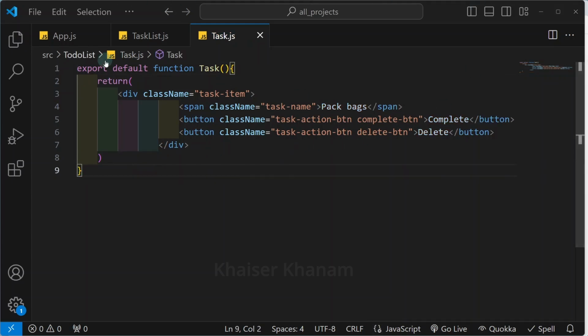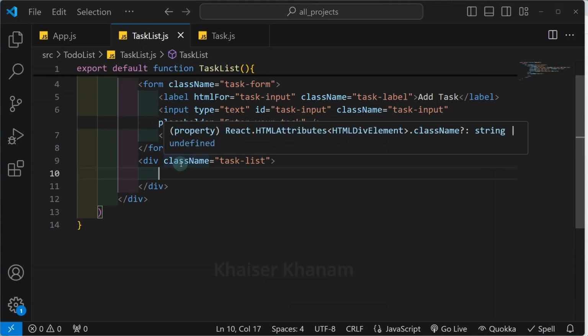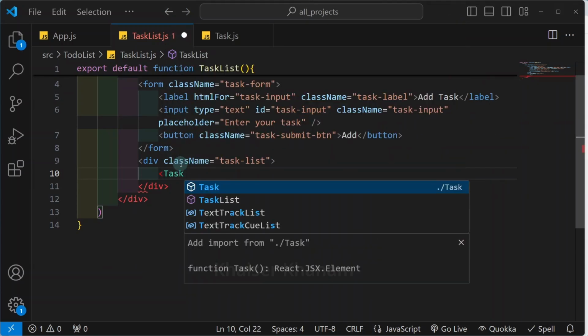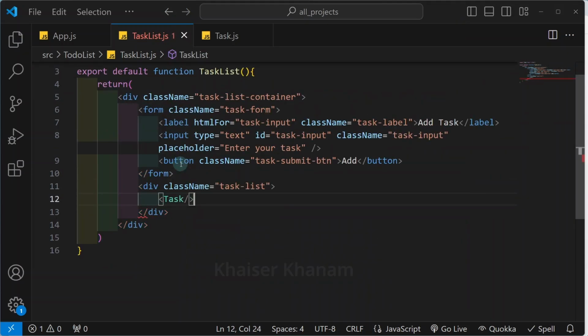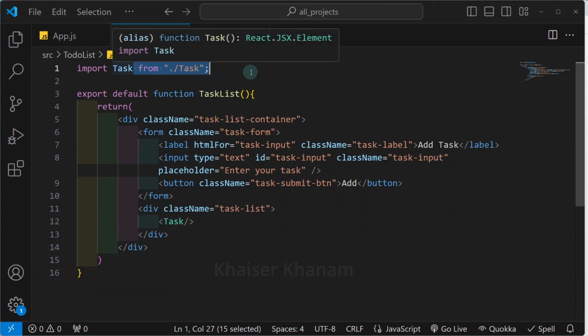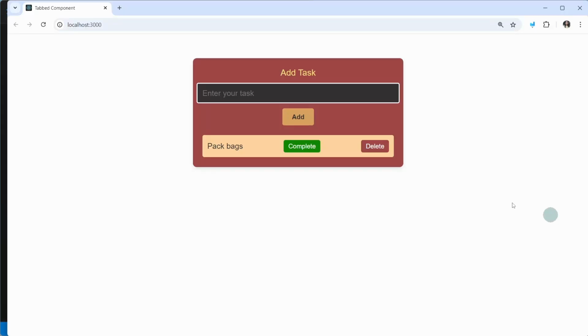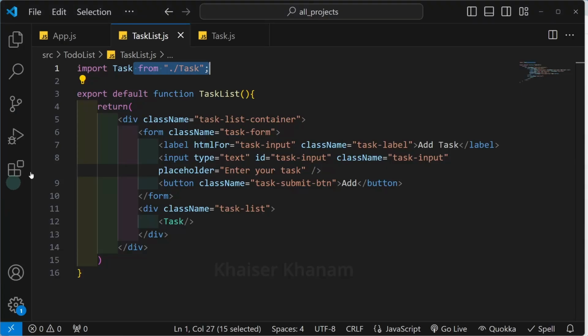Now this task.js I have to import inside tasklist.js. So here I will write Task, which will be imported from this file. You can see successfully I have imported. Let me come here. Again, I will be having the same result. Why have I created a separate component? Because each and every time when we are adding the task, multiple tasks will be added. That is the reason we have created a separate component for our code.